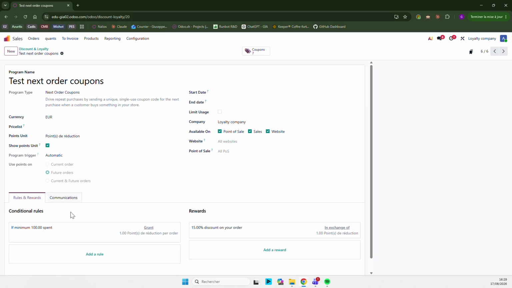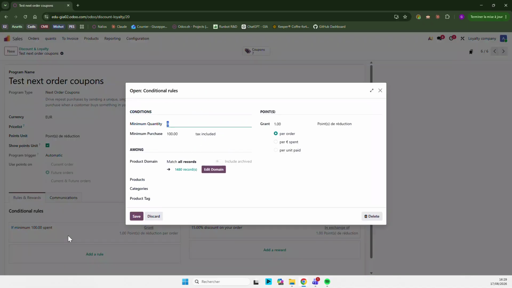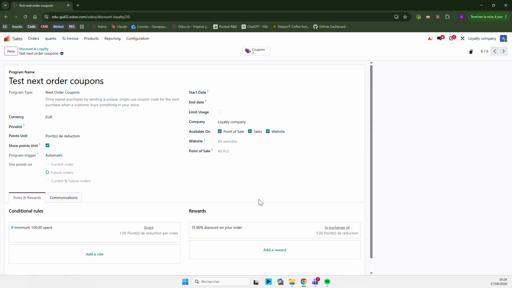And the last one here, we put a minimum amount on the order, which is 100 euros, to be able to get the reward, which will be 1 point of reduction per order, and then the reward is giving you a 15% discount on the order in exchange of 1 point of reduction. So basically that's about the conditional rules.